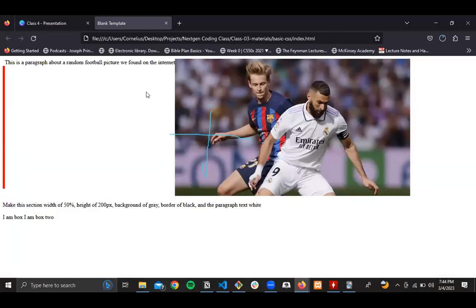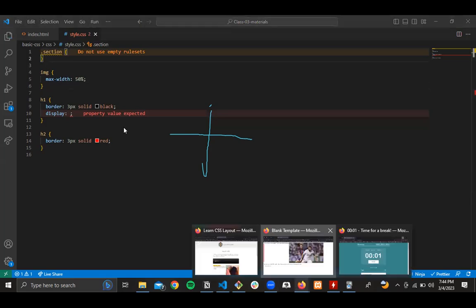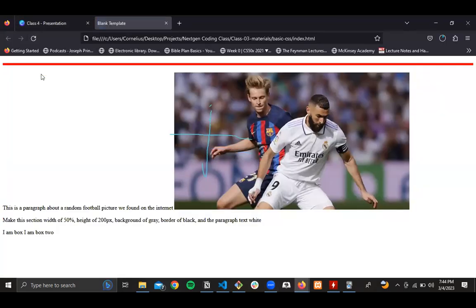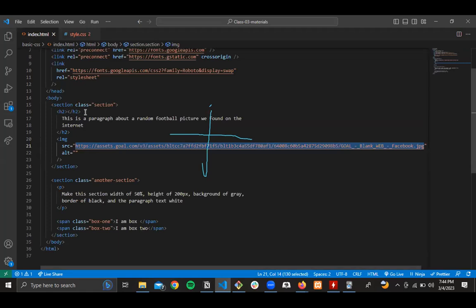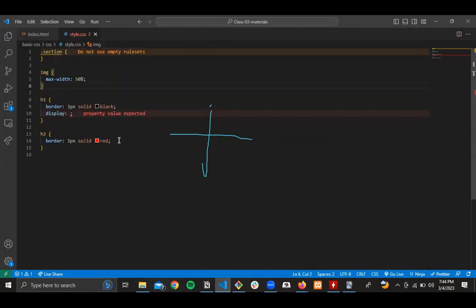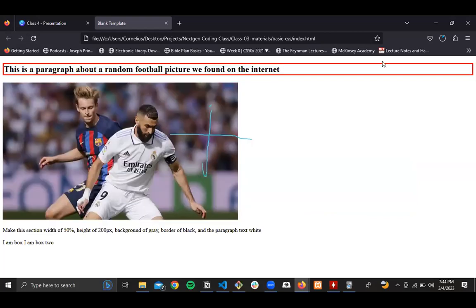So now, let me take off the display flex so that we see how it is before I give it the display flex again. So let me cut this. Now, by default, we can see that the paragraph is trying to occupy the full width. The image is trying to occupy the full width. And if I give the paragraph a border, we can see, where's the paragraph? Oh, sorry, A2. If we give the A2 a border, we can see by default, the paragraph is trying to occupy the full width.